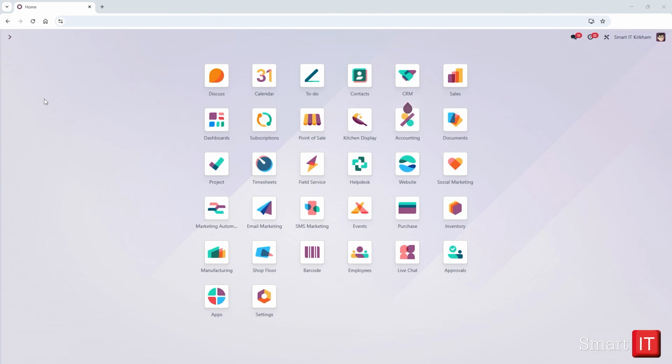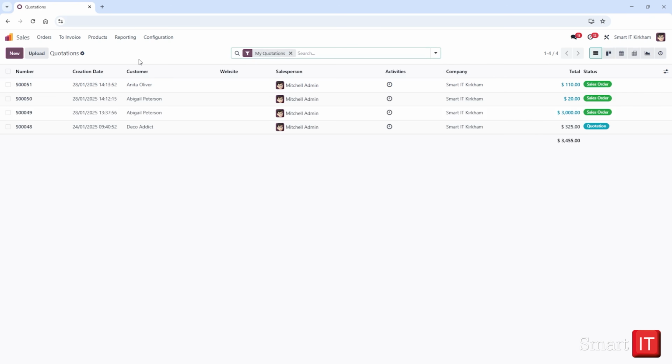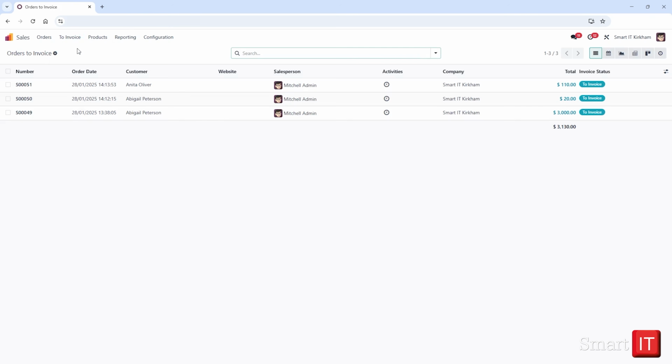In Odoo, an invoice can be created by inputting the data manually, as we have seen in previous lessons, or by converting a sales order into an invoice. Let's start by selecting the sales icon from the main dashboard and select To Invoice, Orders to Invoice. This menu displays all the sales orders that are ready to invoice.